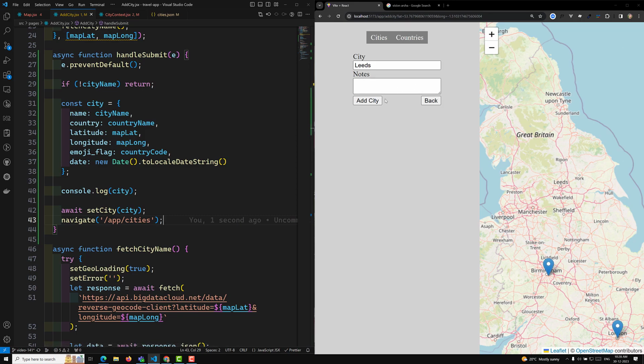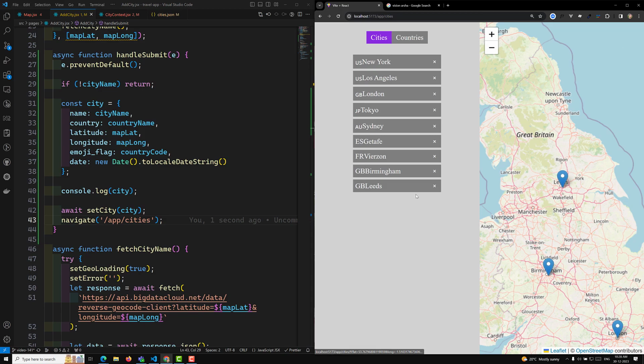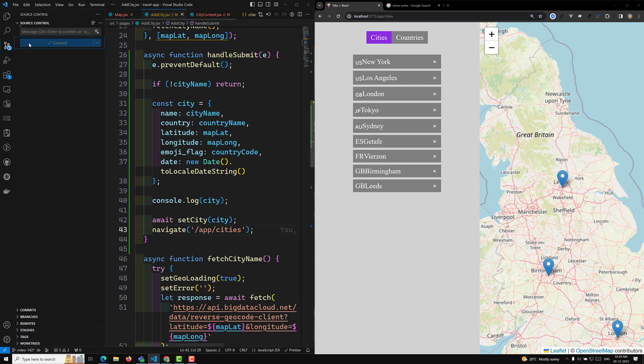Now if you try to see here, Leeds has been added, and I will add some notes, and I click on add. So Leeds has been added, and now we are able to successfully navigate to the cities page also. So this is how we will be adding the new city in our project. Now, hope you understood this concept. I will commit this code in a new branch, that is video-142, adding a new city.